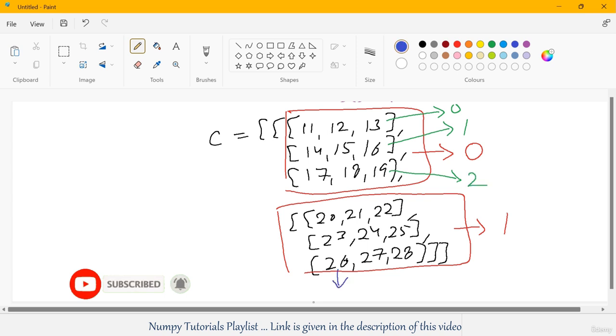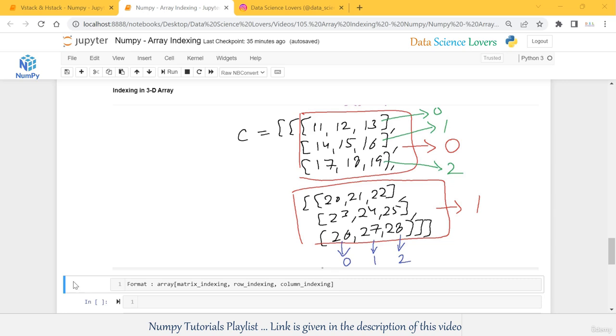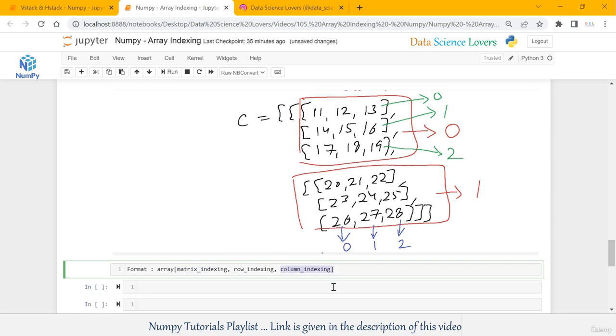Similarly, this column is present at index number 0 of this second matrix, at index number 1, index number 2 of this second matrix. This is the format for our reference about indexing in a 3D array. First, we have to pass the matrix indexing, then row indexing, and then column indexing.